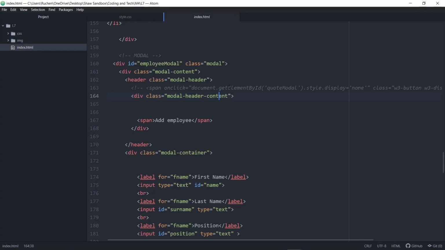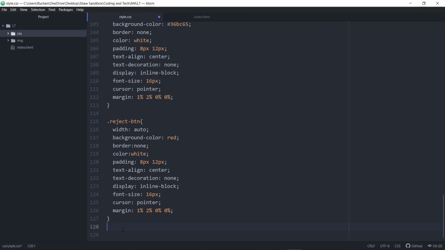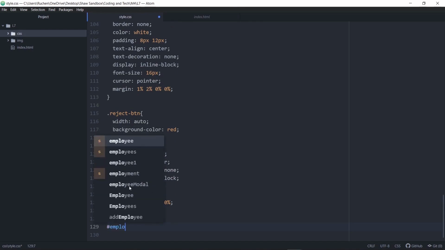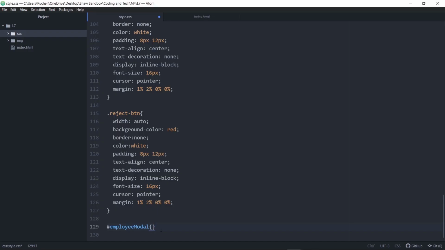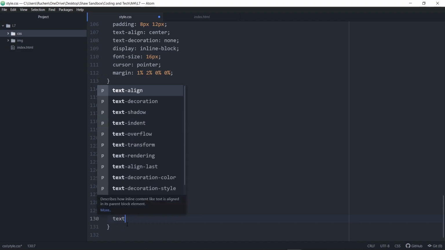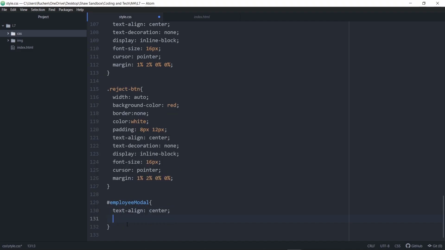So keep in mind that this is also an ID. So when I reference this, I need to use the hashtag symbol. Okay, so I'll say employee modal, which is this one over here, and then I can open up my curly brackets and start styling. So I'll start with the text, and I will align this text to be centered in the modal. Then I will give this a width of roughly 30%.